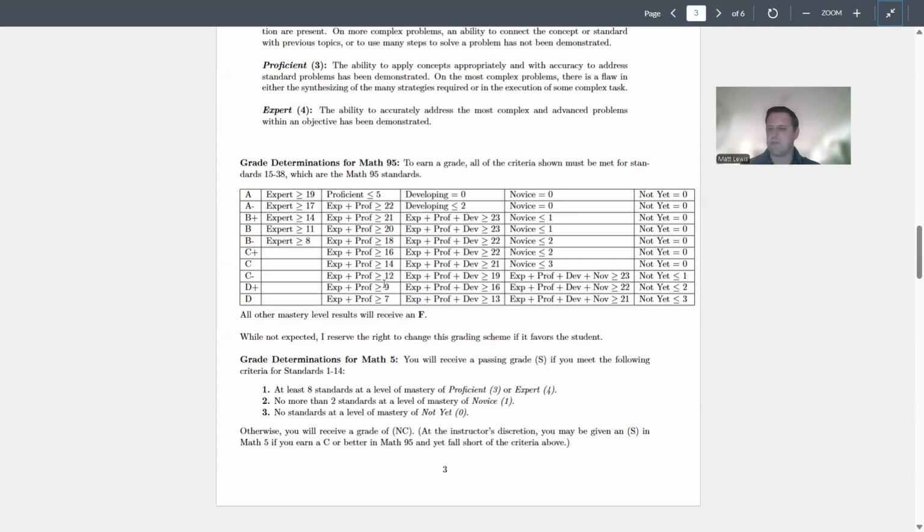And so just to give you a baseline to look at, I need 14 of these from 15 through 38 to have an expert or proficient. And I need 3 or fewer novices. Remember, a novice is a 1. 3 or fewer of those. And then you can make sure that you get a C. And no not yets after doing reassessments and things. And so I'm just tallying up how many you have, and that's what determines your letter grade.